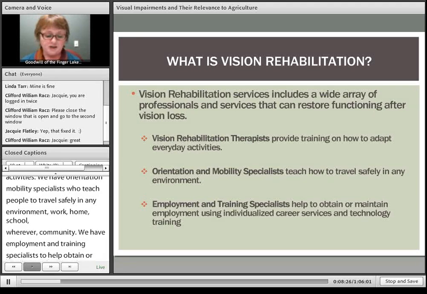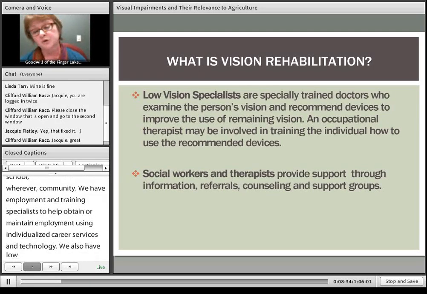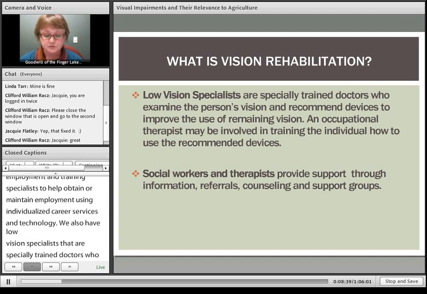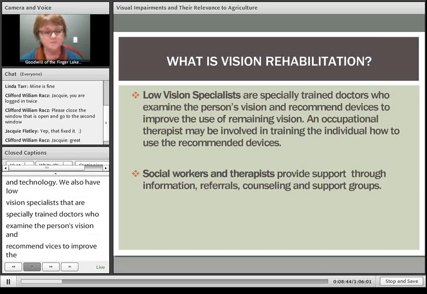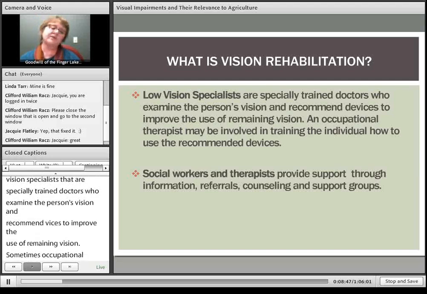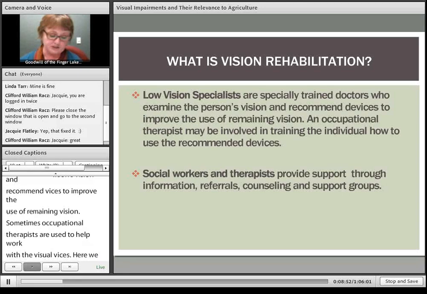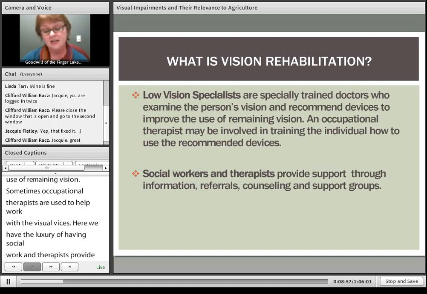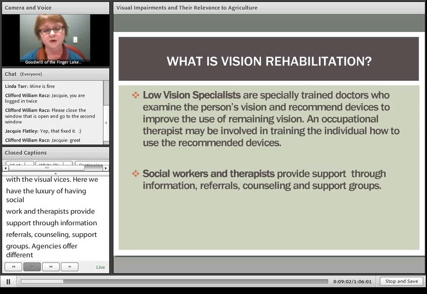We also have low vision specialists that are specially trained doctors who examine the person's vision and recommend devices to improve the use of remaining vision. Sometimes occupational therapists are used to help work with the visual devices. We here at ABBI have the luxury of having social work and therapists to provide support through information referrals, counseling, and support groups. Again, agencies offer different services, and you just need to link up with your state office, and they can point you in the right direction for the services that you need.